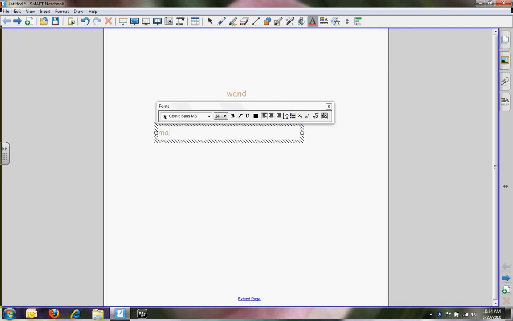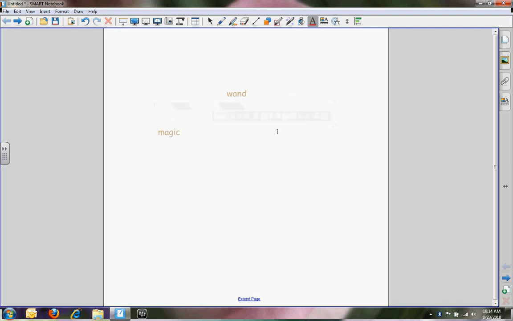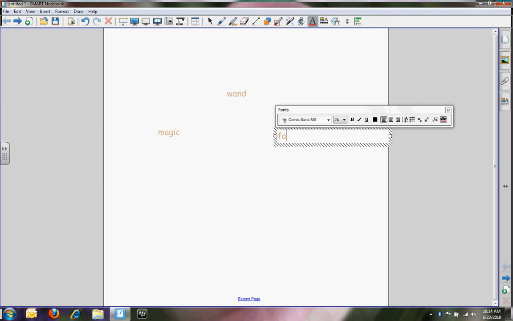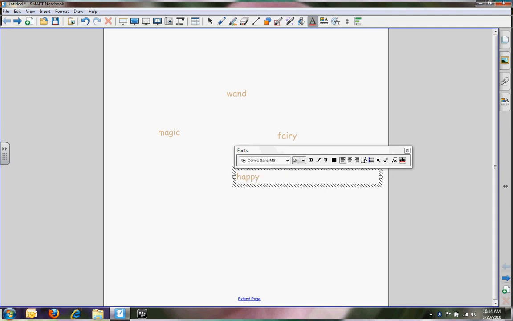magic, fairy, and happy. Now notice I did not have to keep clicking on my text icon. All I did was click in a different space on my workspace, and I was able to quickly type a new word. But now I'm finished adding my words, so I'm going to click on the mouse or the select arrow, which allows me to now move my words anywhere on my screen that I want them to be.